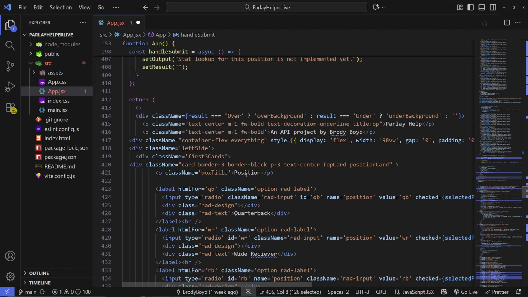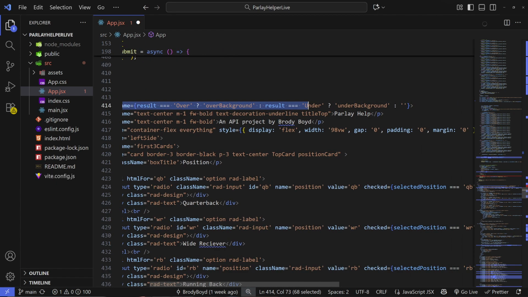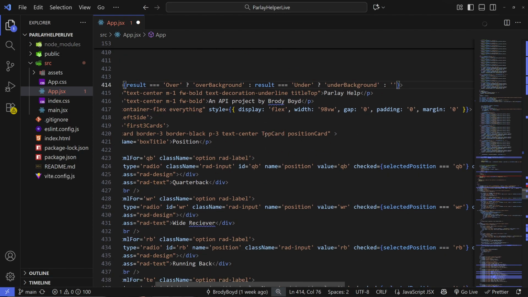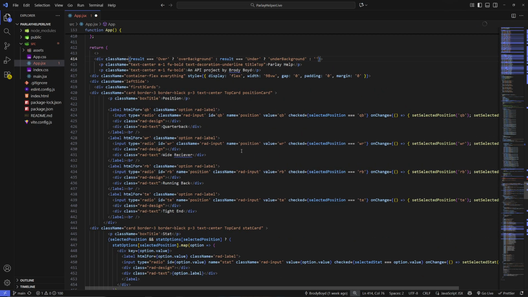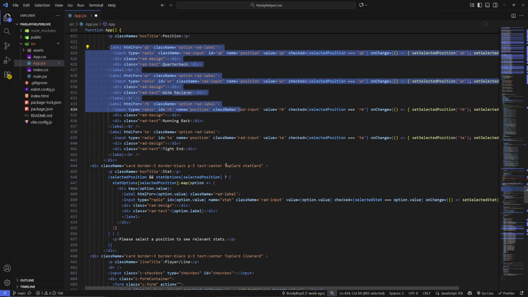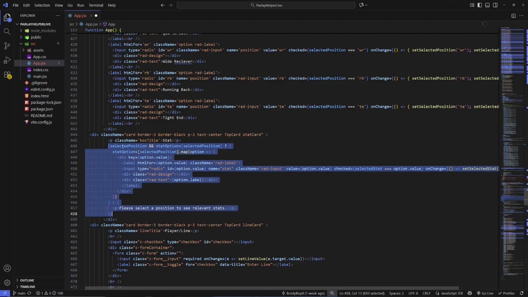And then I'm not going to go over this in too much depth, but this is just the HTML for it. I have this class over the top that is what the background does. So if the result equals over, change the background to over background, and if the result equals under, change it to under background. And then let me zoom out a little bit. I don't know if you can still read this too well, but it's just basic. This is the first set of radio buttons. This little piece of code right here is what adds in the stats you can choose from.